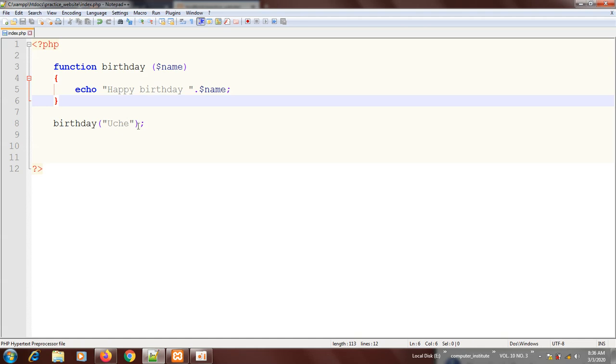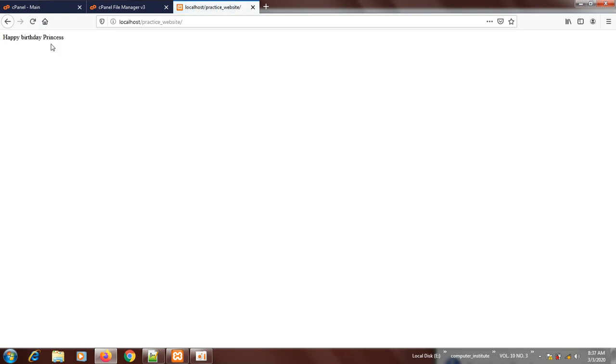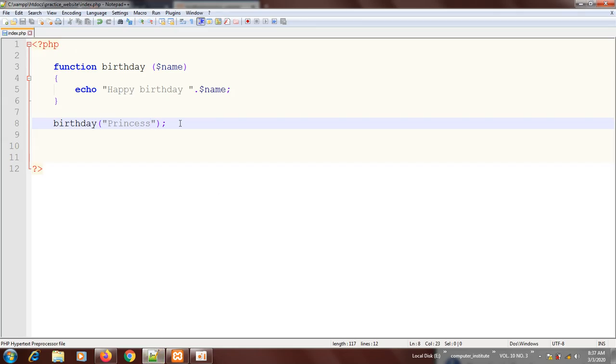You can also use, let's say you call this function again elsewhere in your code, and you want to also say happy birthday to another person. Let's say happy birthday princess. Put princess here. Okay, then save again. Let's run it again. You see, happy birthday princess. So you see that you can use this particular function to solve so many problems, as you can use this for so many different tasks. Okay, you can see how you use this to say happy birthday to Ushe. You see, use the same function to say happy birthday to princess, to any other person. Okay, so that is a function. Thank you so much.